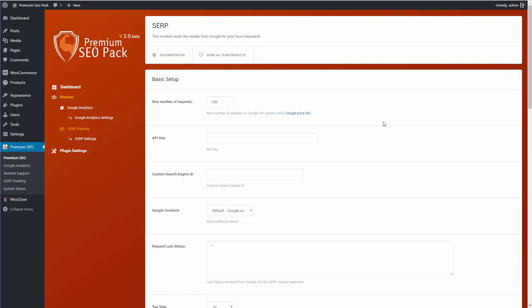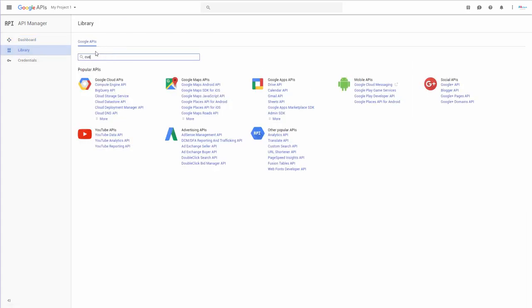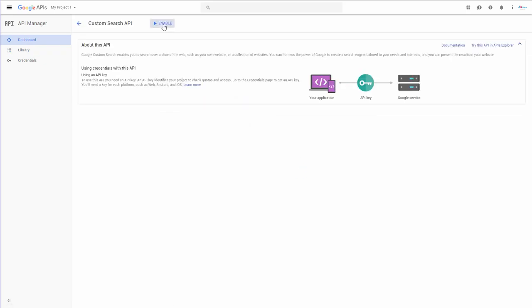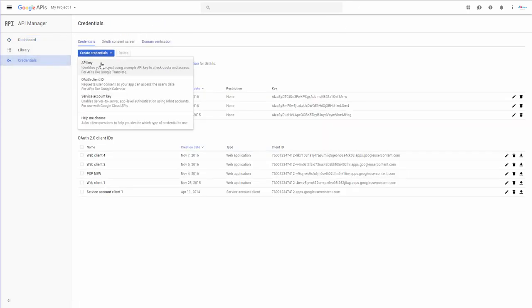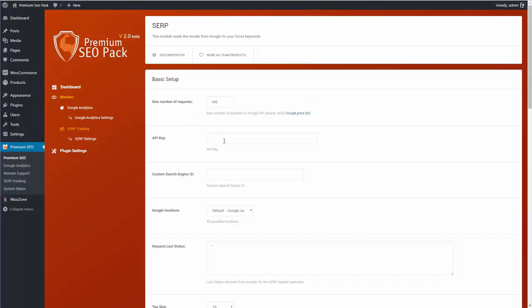You will need an API key from the Google console. You can use the project created for Google Analytics. Under Library, enable the Custom Search API. Under the Credentials tab, click on the Create Credentials button and then select API key. Copy the API key into the SERP settings.